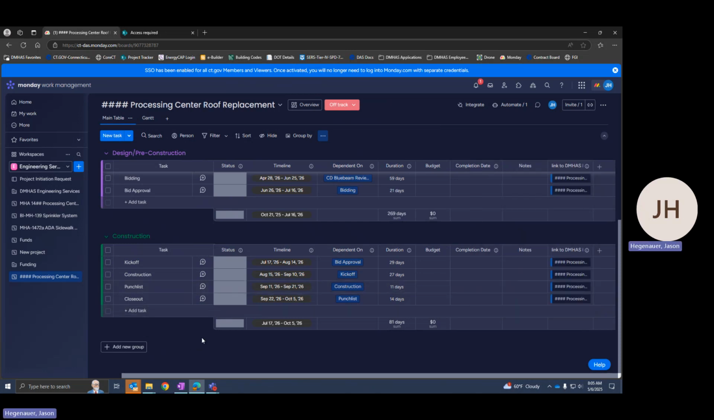This is our basic project template. As each task is completed or other status changes, you can open the project board and make those adjustments. We'll also be using Monday.com to initiate new projects with a project intake request form. The next video will show you how that form will work.